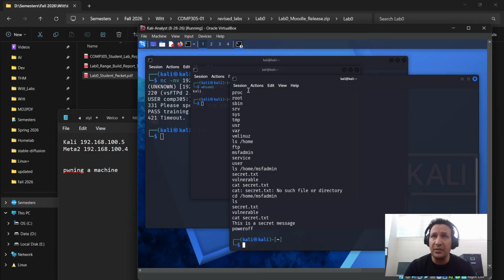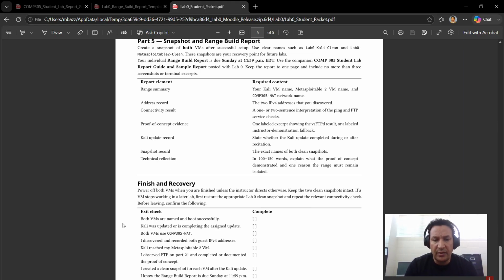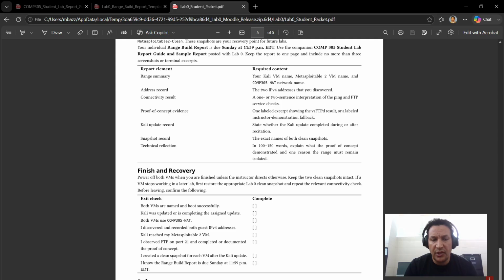So if something happens after that that damages your system, then you can restore to a previously known valid state that has all the software that you want. And of course, you can do this with Metasploitable. I'm not gonna do that with my Metasploitable, but you need to do that for both. And I think that's it. So the next thing you need to do is make sure that you satisfy this checklist and construct your report.